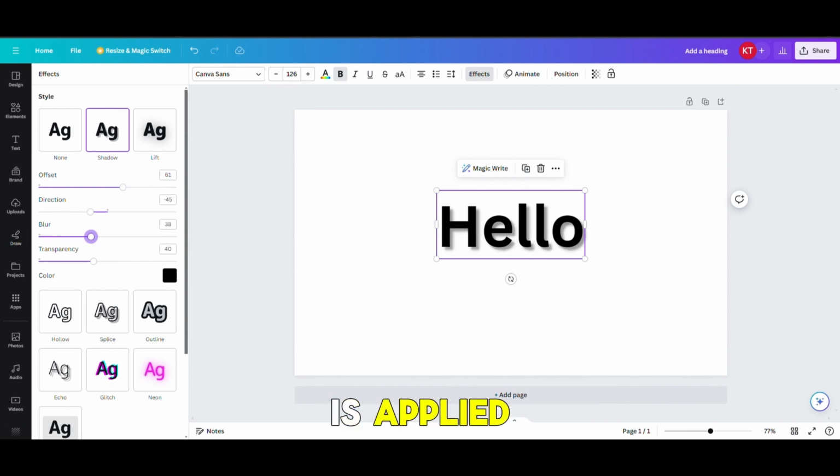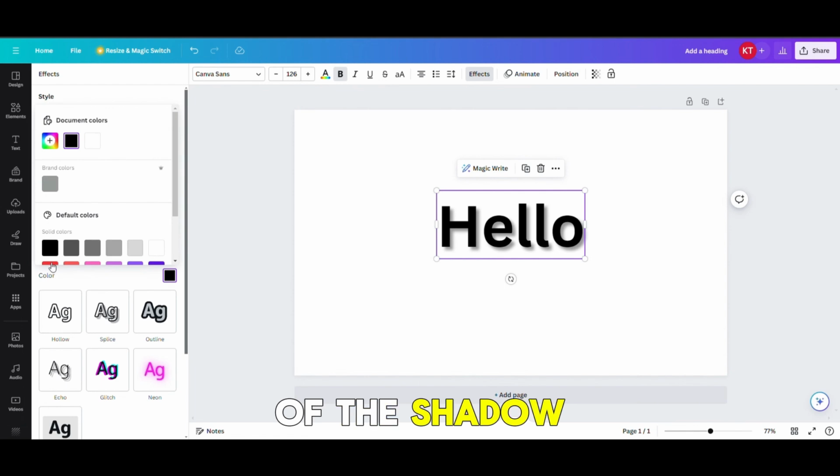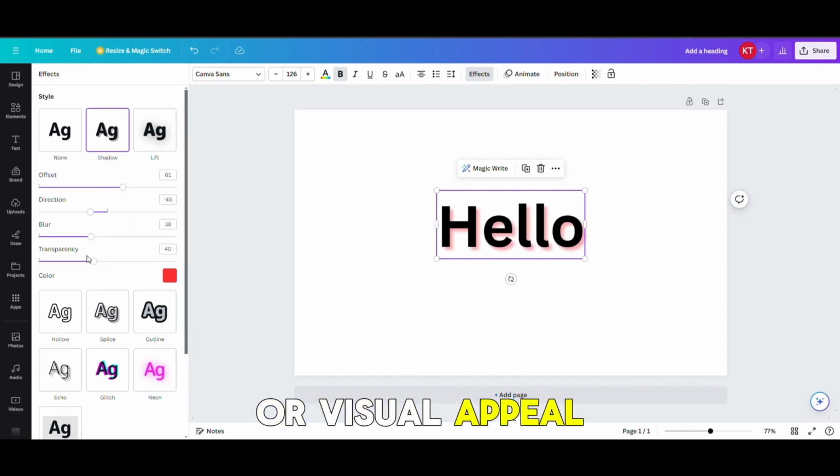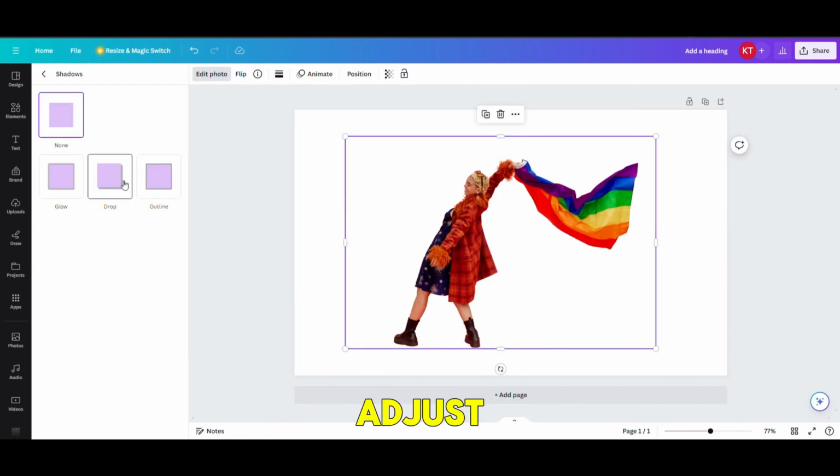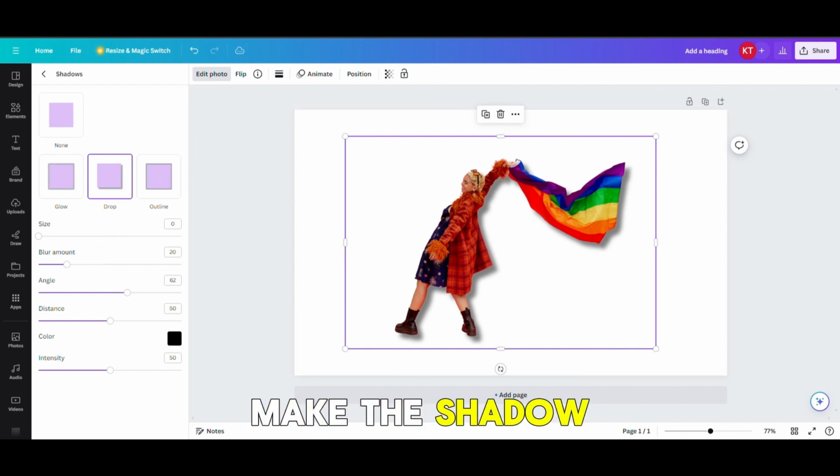Once the shadow is applied, you will see options to customize the shadow to your liking. These options may include: change the color of the shadow for better contrast or visual appeal. Adjust the intensity slider to make the shadow more subtle or pronounced.